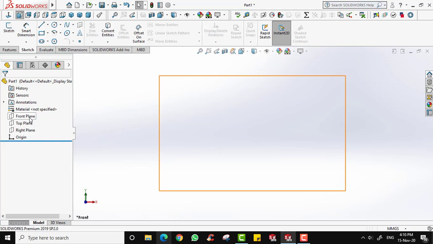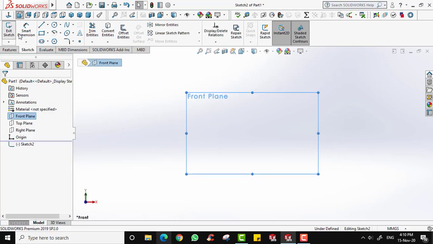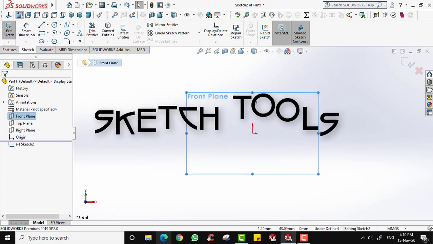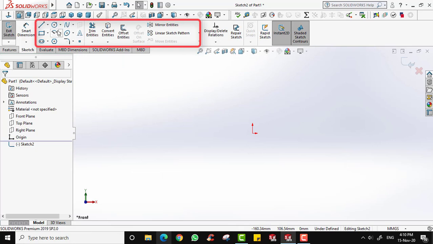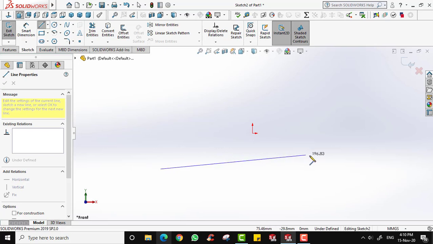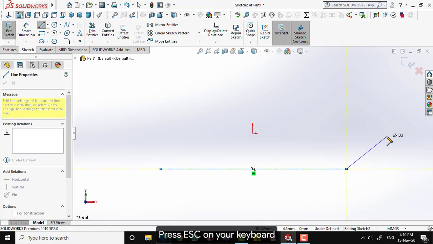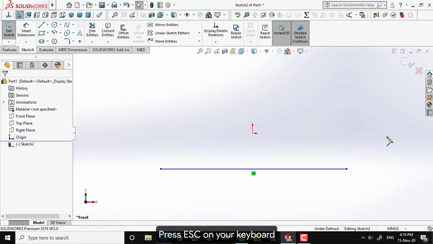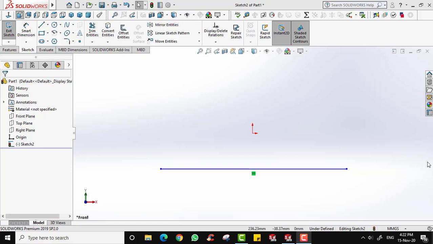So let's choose front plane again and press sketch. In sketching, we have many types of sketching that we can choose from over here. Let's say I want to draw a straight line. So I can choose a line, and then I can click over here and drag until here. So I have one line over here, and then it is a connecting line. In order to break this line, simply press the escape button on your keyboard. Now we have a horizontal straight line.